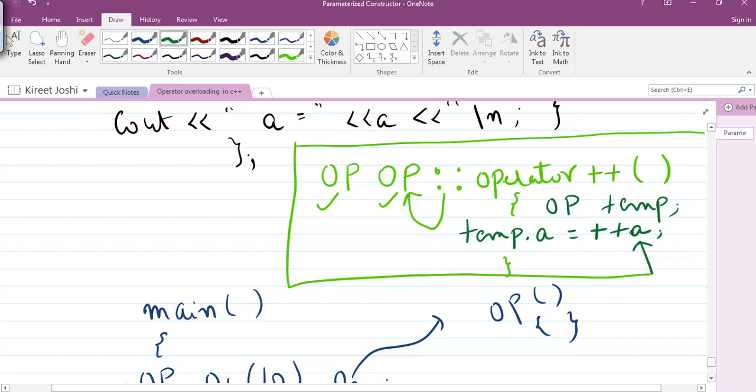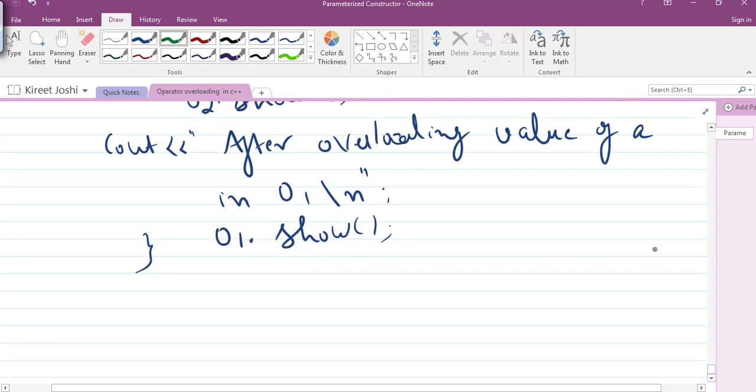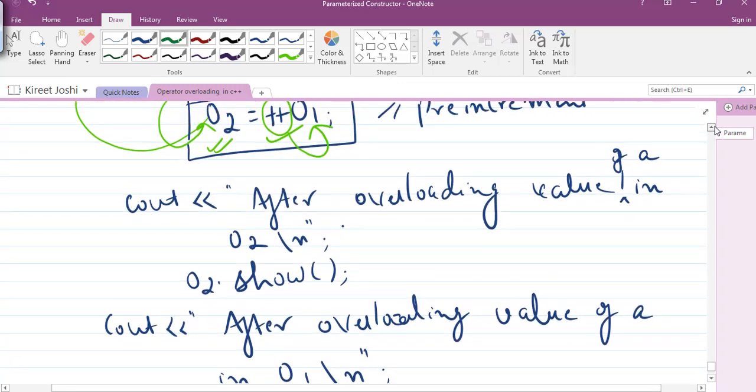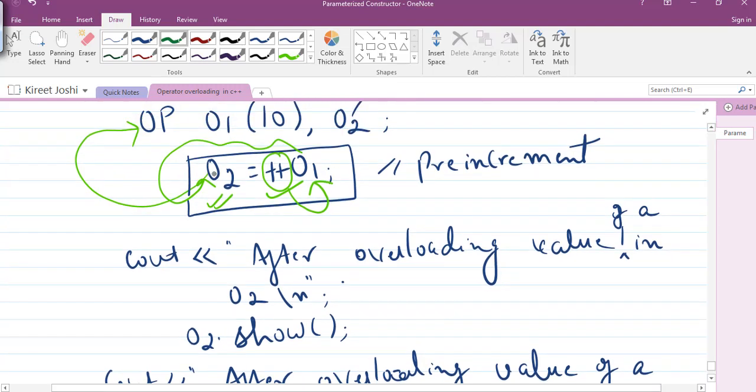Okay, it means that now we are logically overloading the operator, that is the pre-increment operator. And here what we'll do, we'll just return this temp. So this temp will be returned, where will it be returned? It will be returned to this particular line, that is where we have written O2 is equal to plus plus O1.